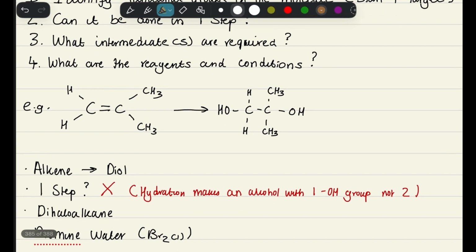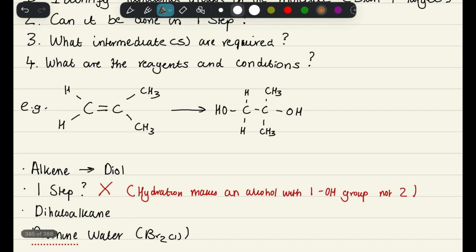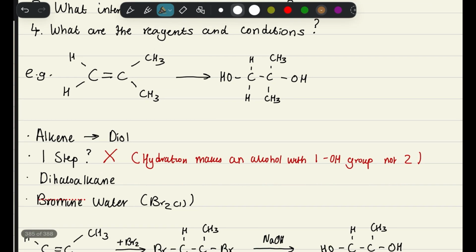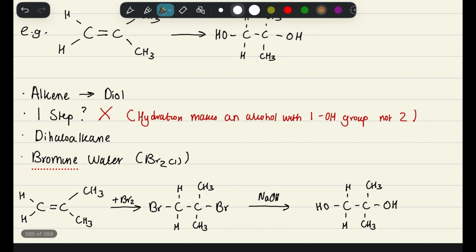So, in order to go to a dihaloalkane, basically you just need to add a halogen. I think bromine water makes the most sense, but you just need to add a halogen. Yeah, and then from there, what we can do is again sodium hydroxide, excess heat, and then you'll get your diol. So those are the steps that you need to think about.